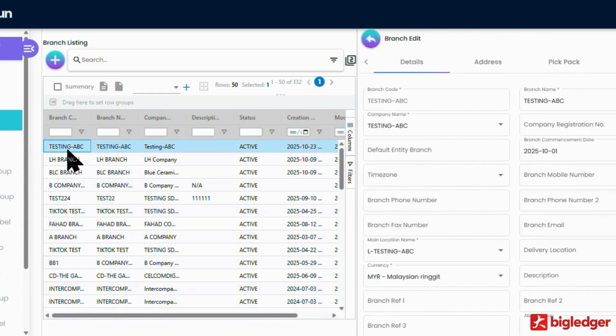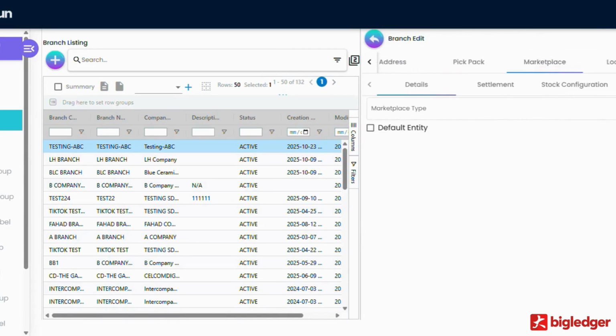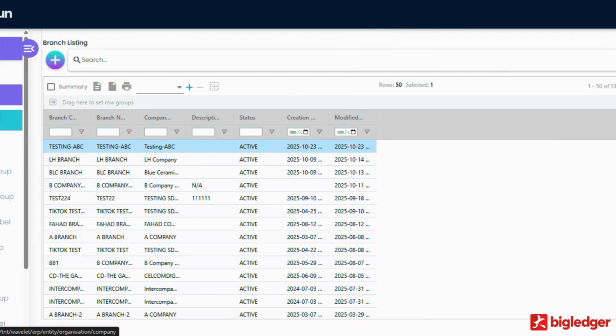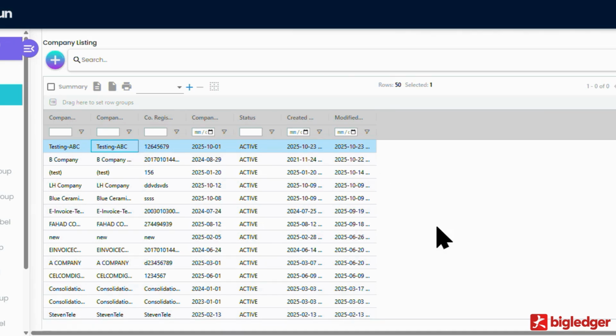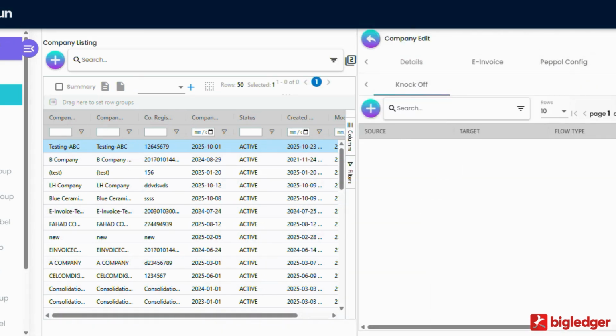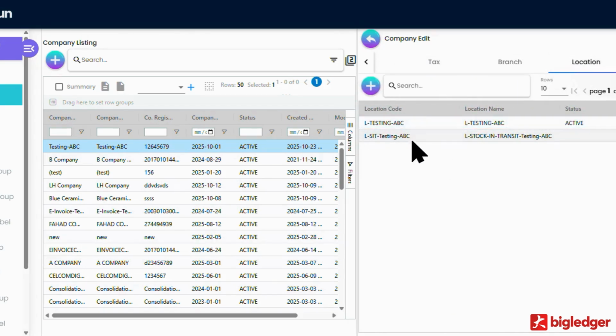So you can click into the branch again. You can see the address and other tabs. And if you go back to the company and you click in, okay, in the branch listing, you can see this branch. In the location here, you can see the location itself also. You can see this one is SIT, which is stock in transit. This one usually the system will auto create once you create the company.